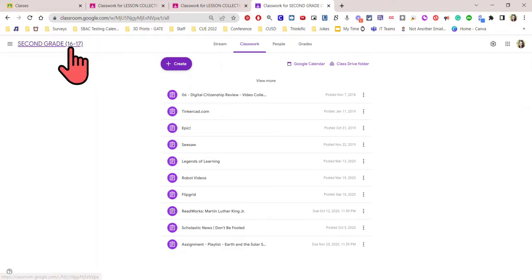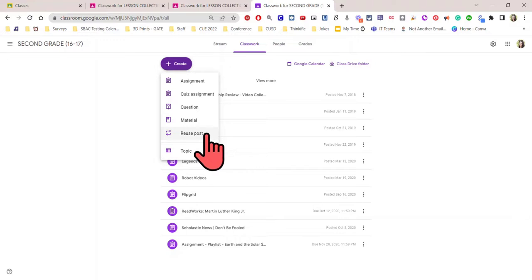It's an old classroom that I used in 16 and 17, but I'm going to model what it looks like to share one of those assignments over here. I'm going to click the Create button. I'm going to choose Reuse Post.